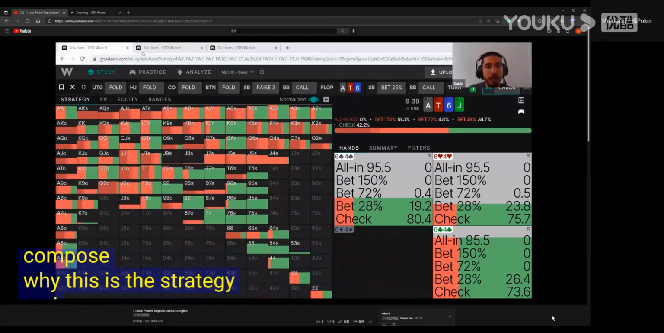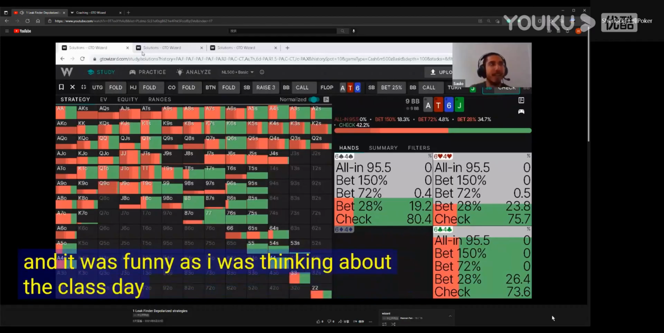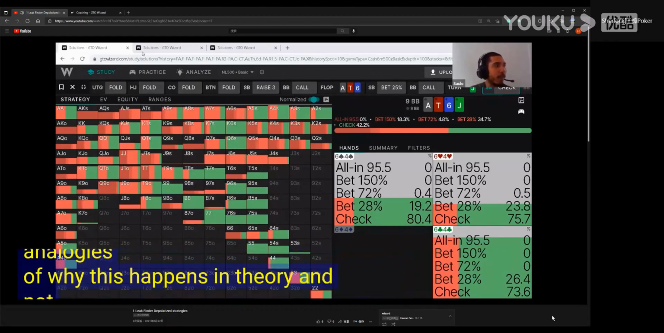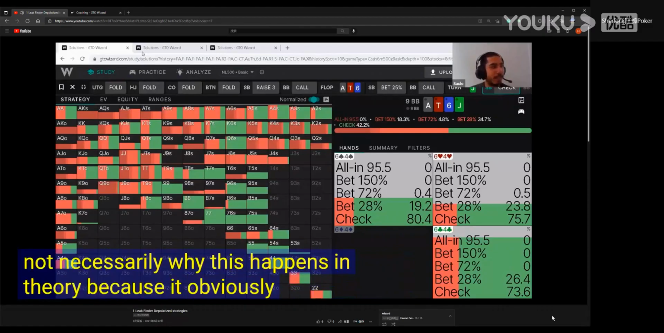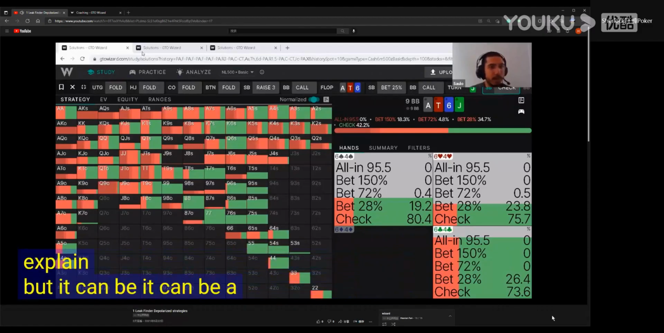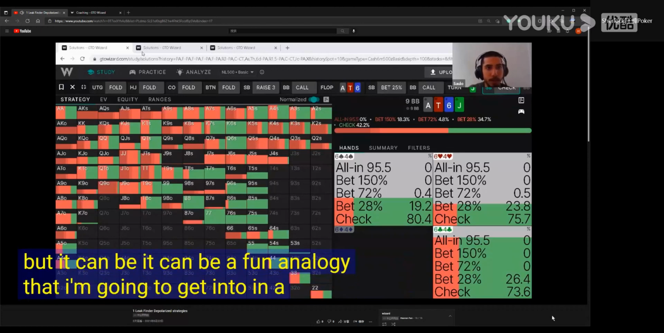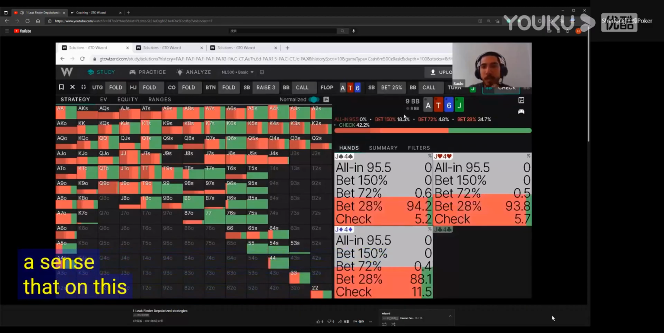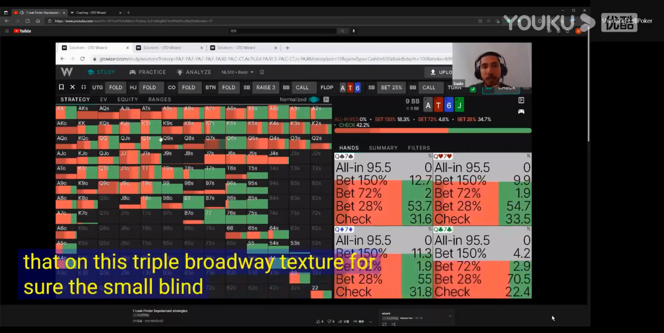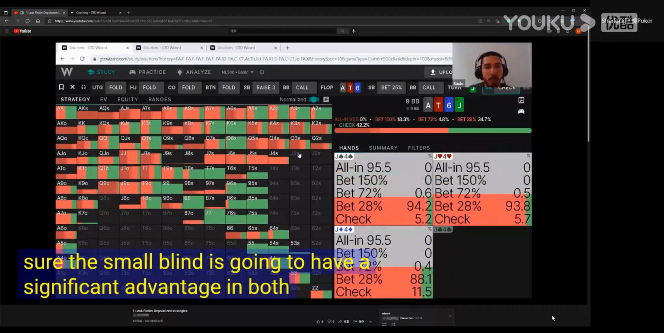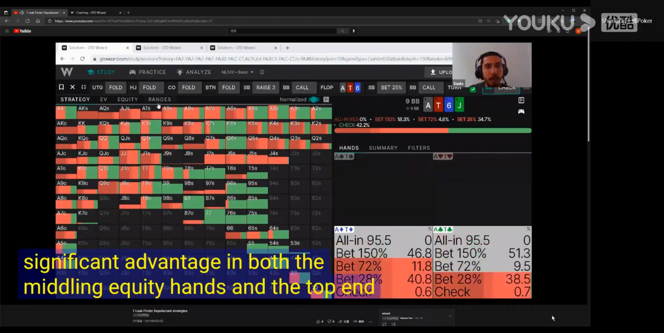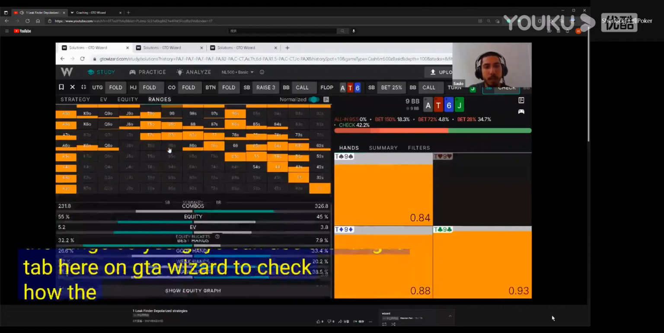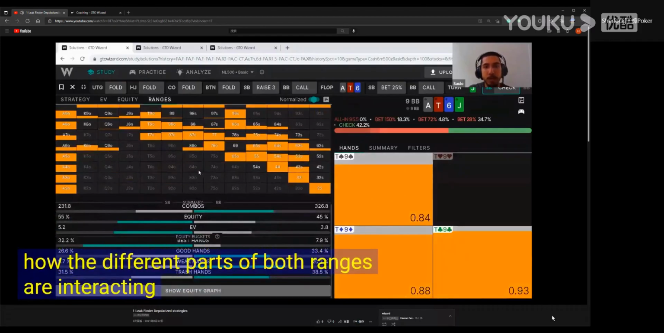So most of you have answered parts of the answer that are going to compose why this is the strategy. As I was thinking about the class today, I came up with some funny analogies of why this happens. It doesn't really explain it, but it can be a fun analogy that I'm going to get into in a minute. Most of your answers are correct in that on this triple Broadway texture, the small blind is going to have a significant advantage in both the middling equity hands and the top end of the range. You can use the ranges tab here on GTO Wizard to check how the different parts of both ranges are interacting on this board.